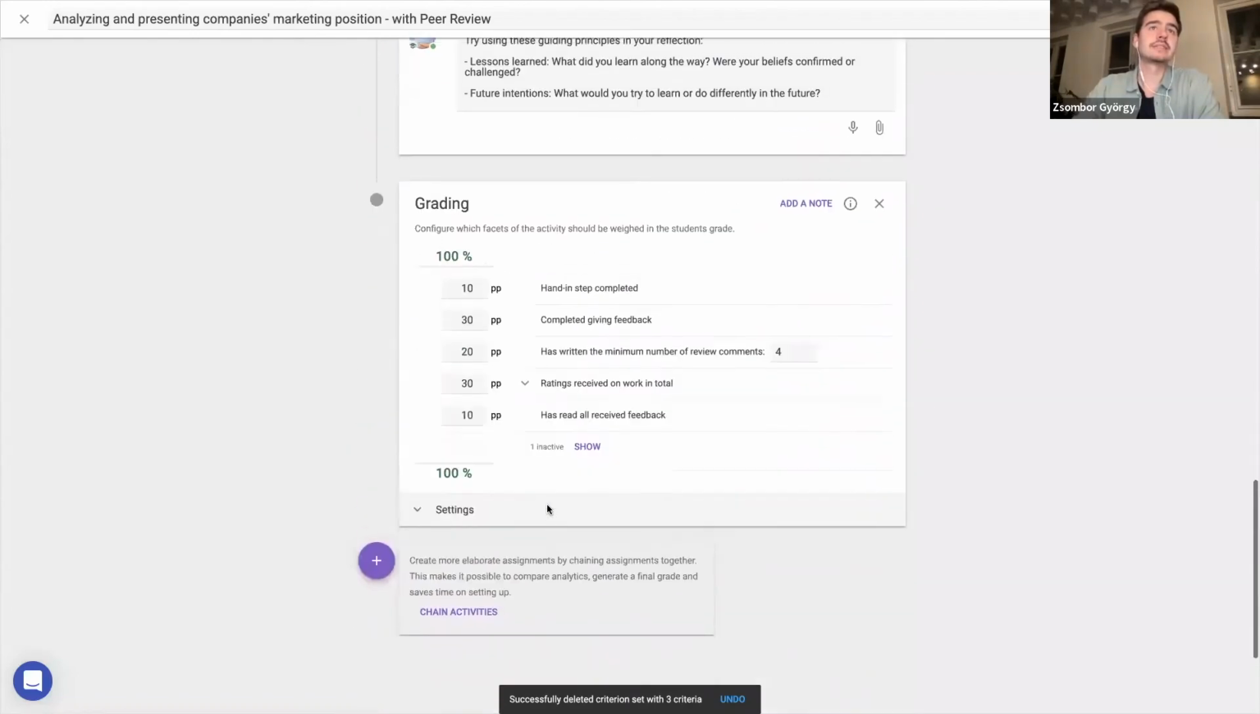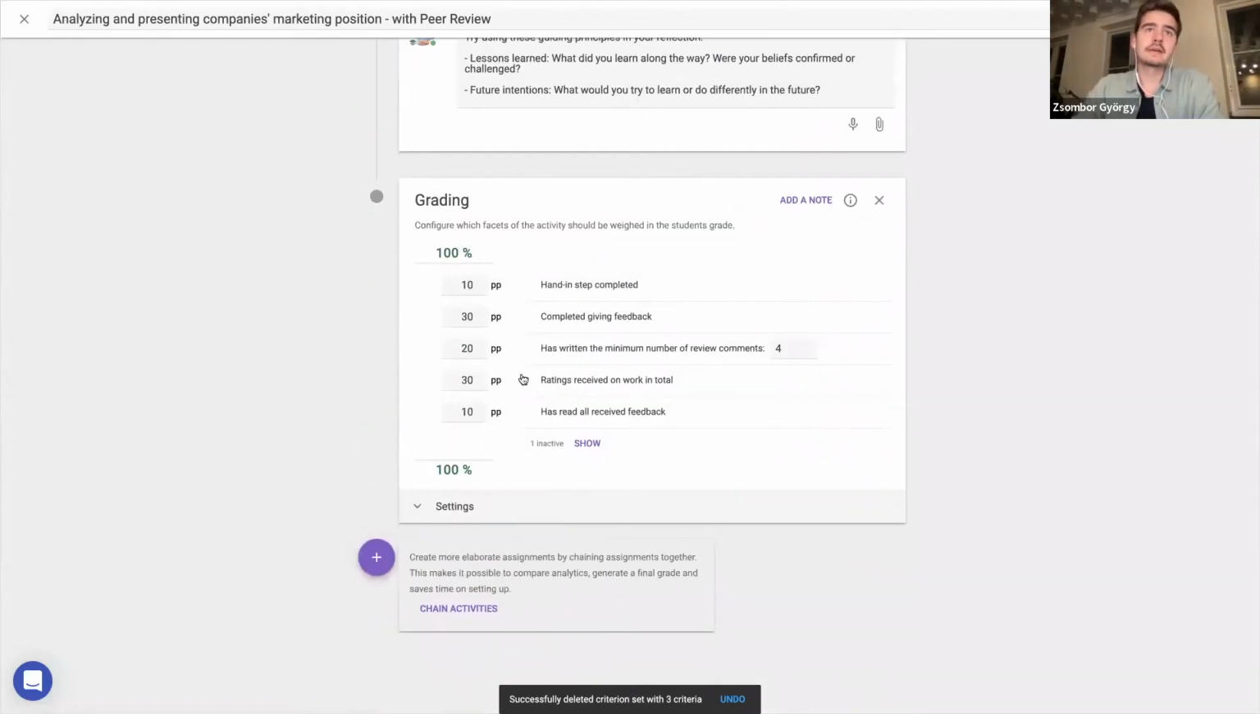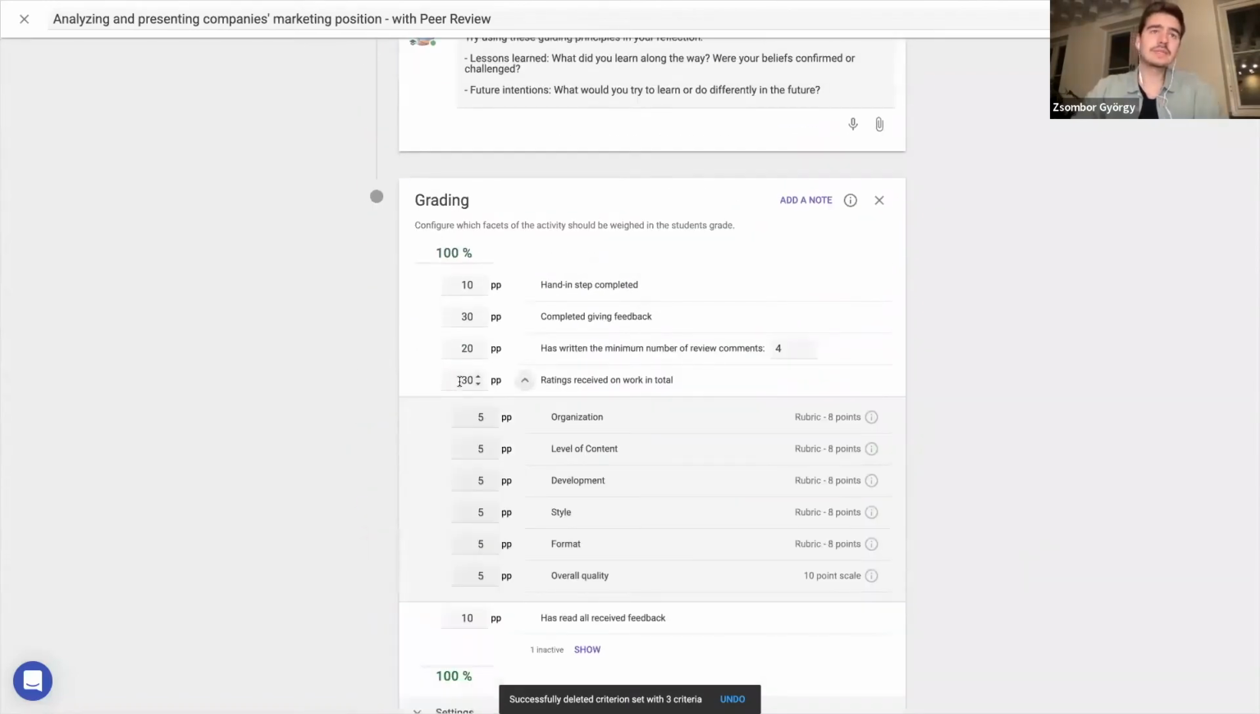Last but not least, the configurable grading. So what we see here is you can change the relative weight of the grade that is handed to the students. And you can even change that on certain evaluation perspectives. So if you feel like the format in this assignment is very important, you can increase the weight of that. And you can also, of course, decrease another perspective.